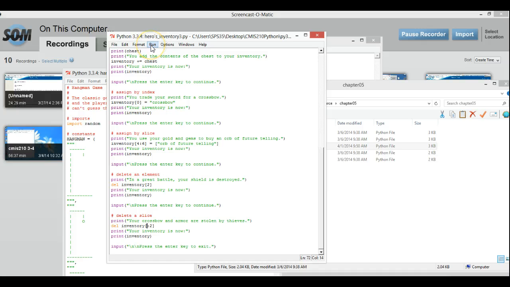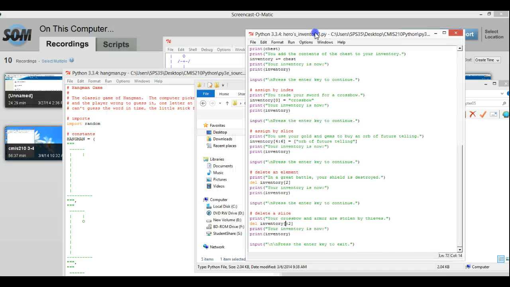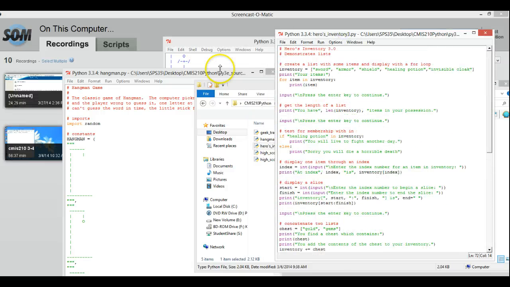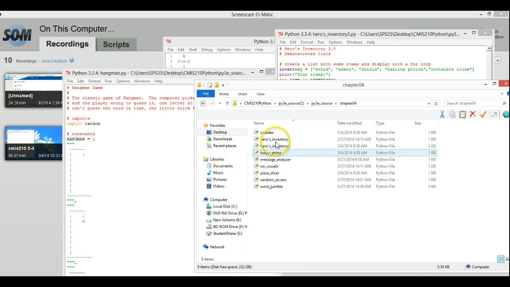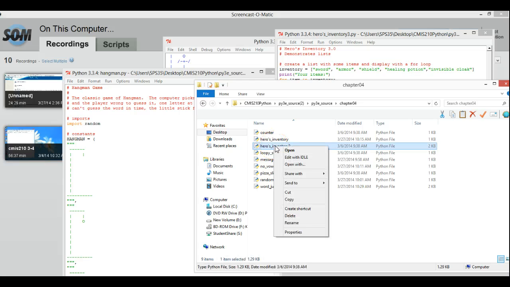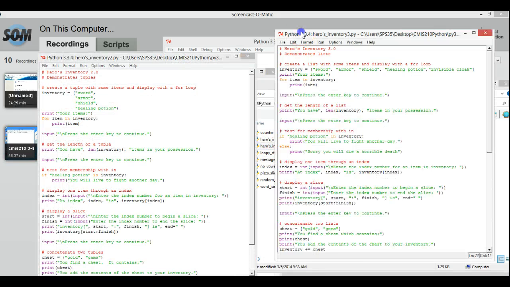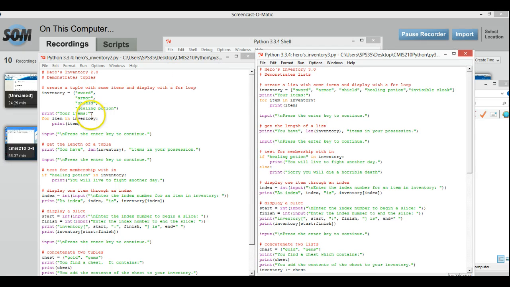with a tuple. So tuples are not mutable. In other words, they're not changeable. So I'm going to go backwards a chapter, and I want to look at the difference. So I can open these two up and look at them side by side. Because what I want to look at is the difference here in this inventory. So I'm going to copy this. I'm going to put it right below there just so we can look at them side by side.